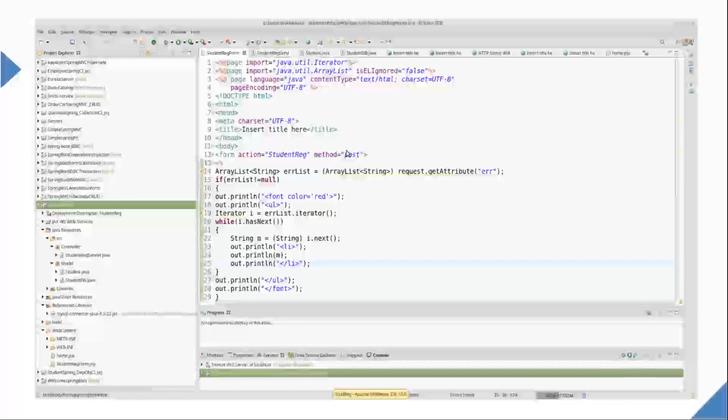We use get if the data is not that important and it can be passed through the URL. We use post if it is important data and should not be seen on the URL. Here it is written as post because it's data which should not be seen on the URL. So we have used the post method, and accordingly when it goes to the servlet, it will take the corresponding data. I'll tell you about that later on.